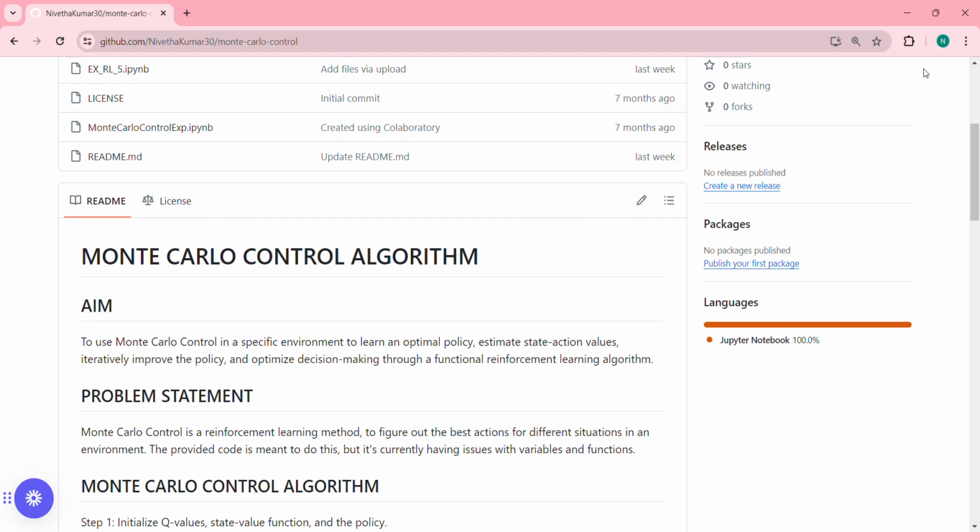Hey guys, welcome back. So now we are going to see about the Monte Carlo control algorithm. Before we get into this, let's see where we can use this. What is the use of this Monte Carlo control algorithm? The use of this algorithm is that it will find the optimal policy in order to maximize the cumulative reward.